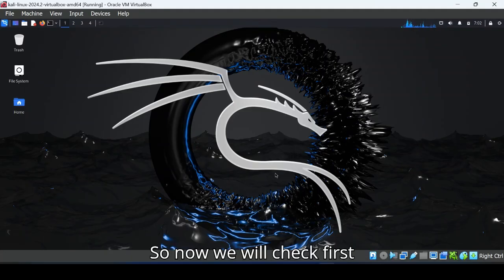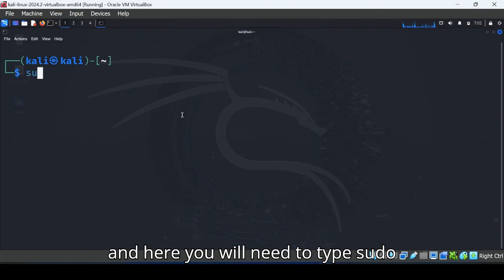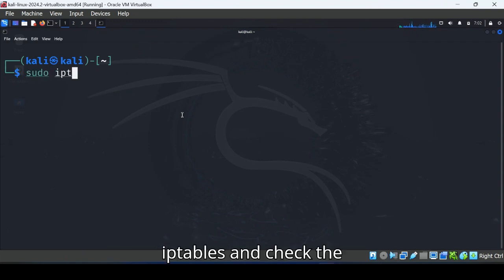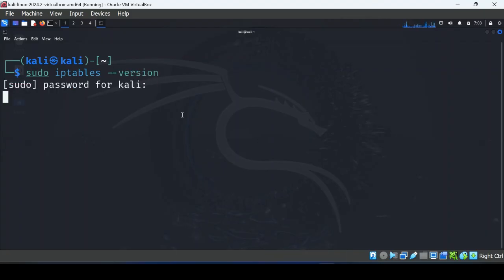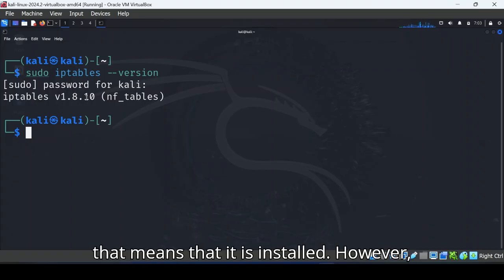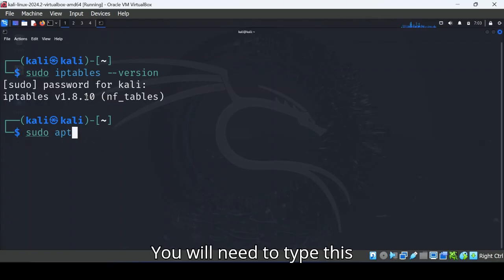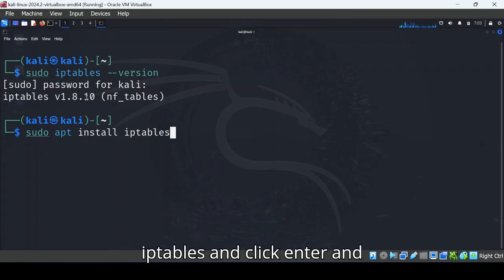So now we will check first if IPTables is installed. You can open a terminal and here you will need to type sudo iptables and check the version. If you see a version pop up, that means that it is installed. However, if it's not installed and your Linux distribution is Ubuntu or Debian, then you will need to type this install iptables and click enter and have it installed.